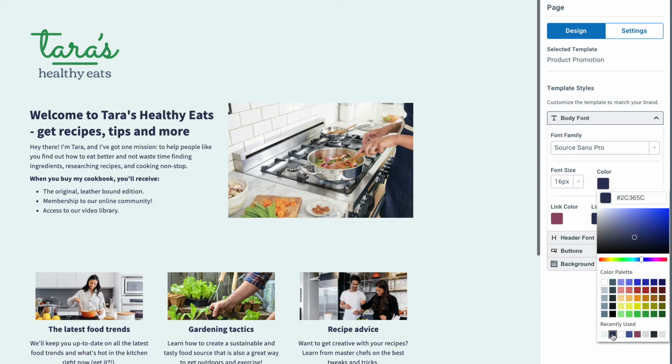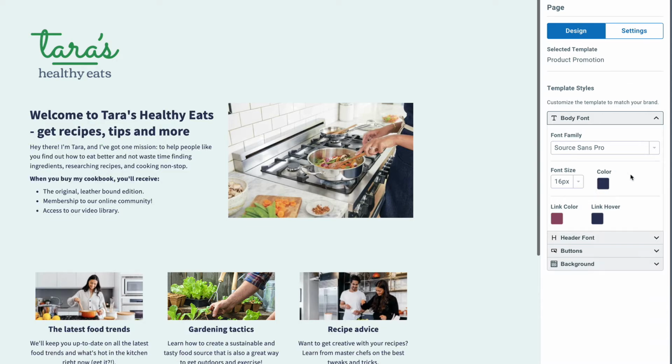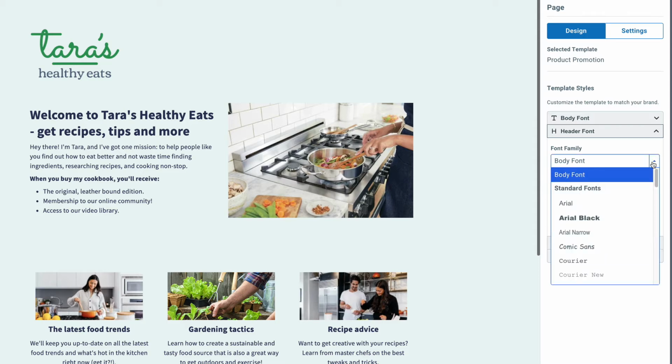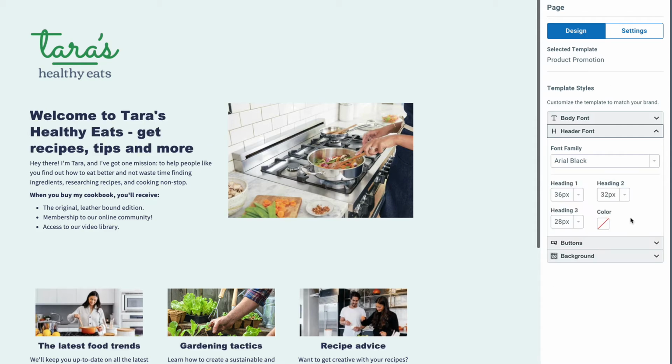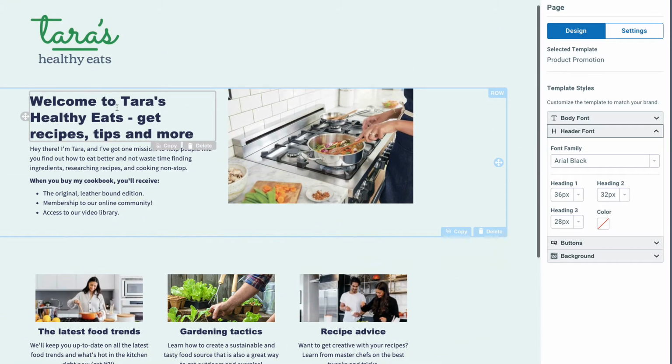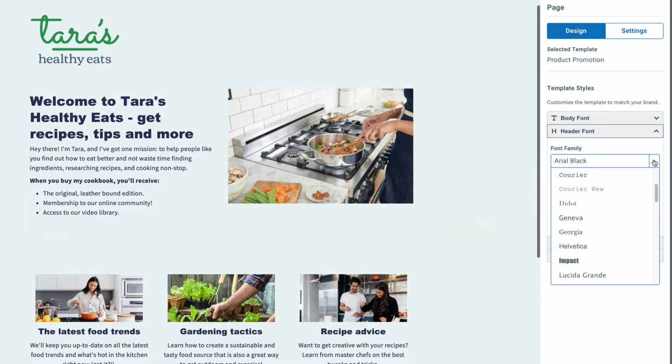You can also change the color of links and then the color that the link looks like when it's hovered over. Next, there's the option to change just the header font. Now this controls all the headers on the page. You'll see that the header font changed, but that regular body text stays the same. I'll switch that back. I think the Source Sans Pro looked better. We can again change the size of that heading text as well.